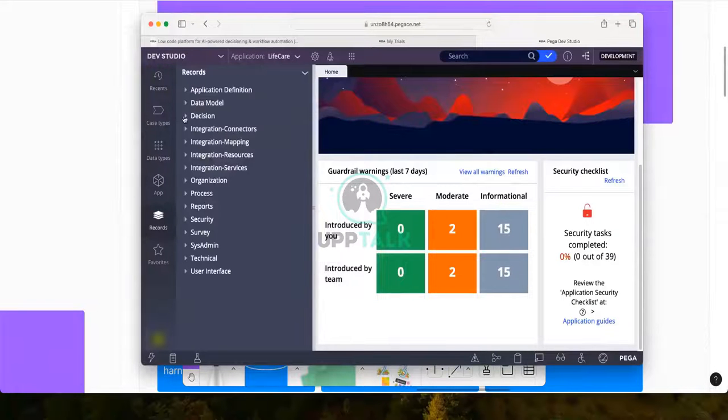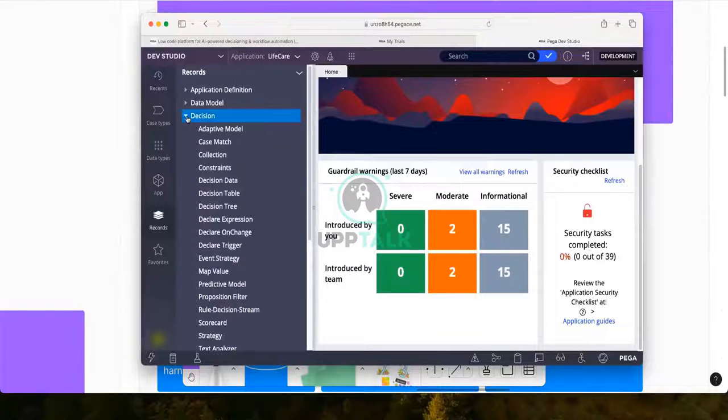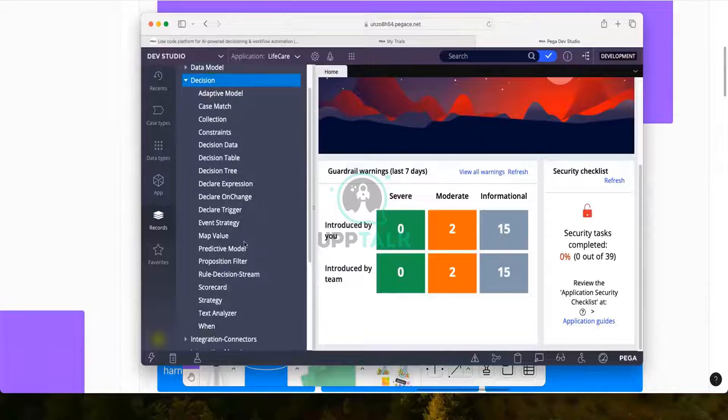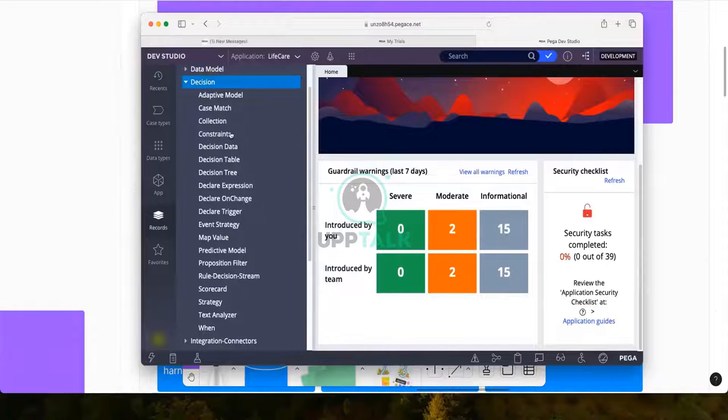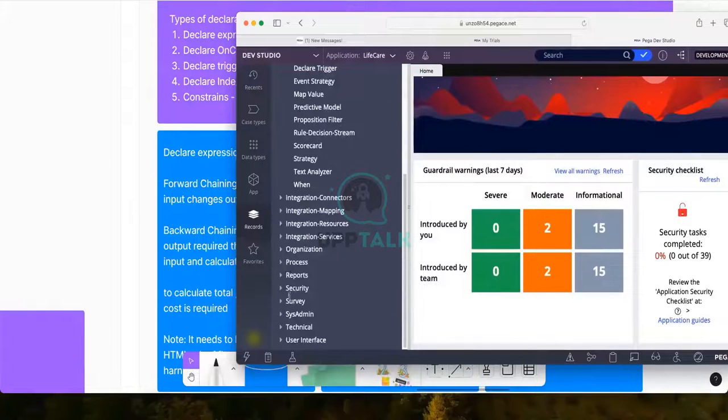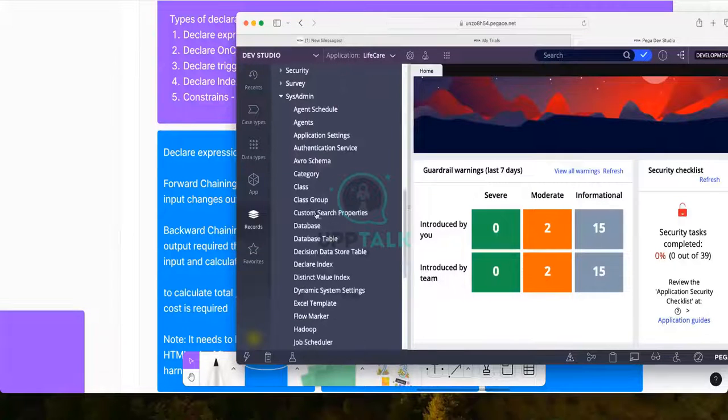If you go to decision, you will see it: declare expression, declare on change, declare trigger. These things are there. Constraint is there. And declare index is an advanced thing. It will be available in a different category, I guess here. Declare index.